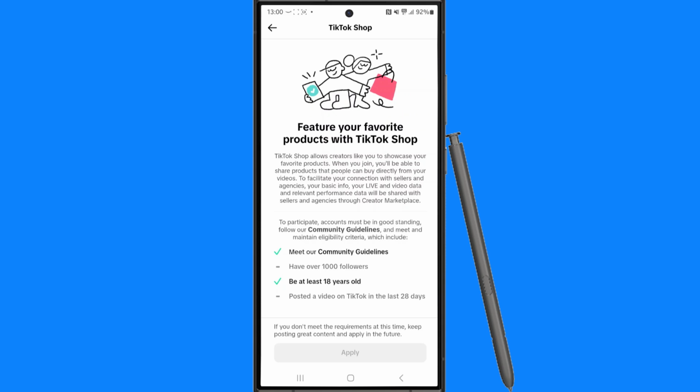Once you meet all of these criteria right here, you will then be able to click on the apply button. And then once you get accepted by TikTok into the affiliate program, you will then be able to start promoting other people's products through your content on TikTok.